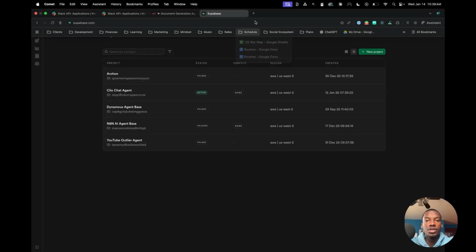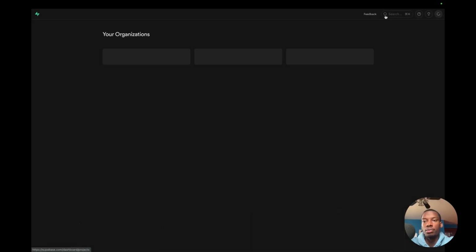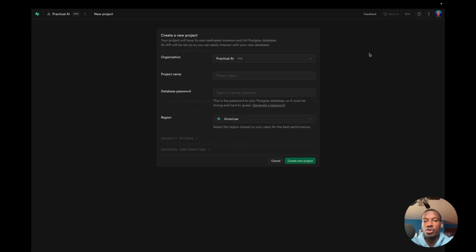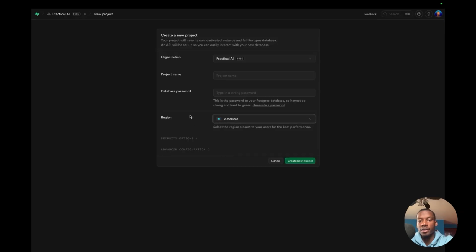To do that, you're just going to go to supabase.com. You'll create an account, and you can use the free account for this. Then you'll come into your organization and click New Project. You'll give your project a name and a database password as well. Select the region that you're in. If you're in Europe, use a European server. If you're in the US, you can use an American server. If Canada, that whole deal. And you'll go ahead and create the project.